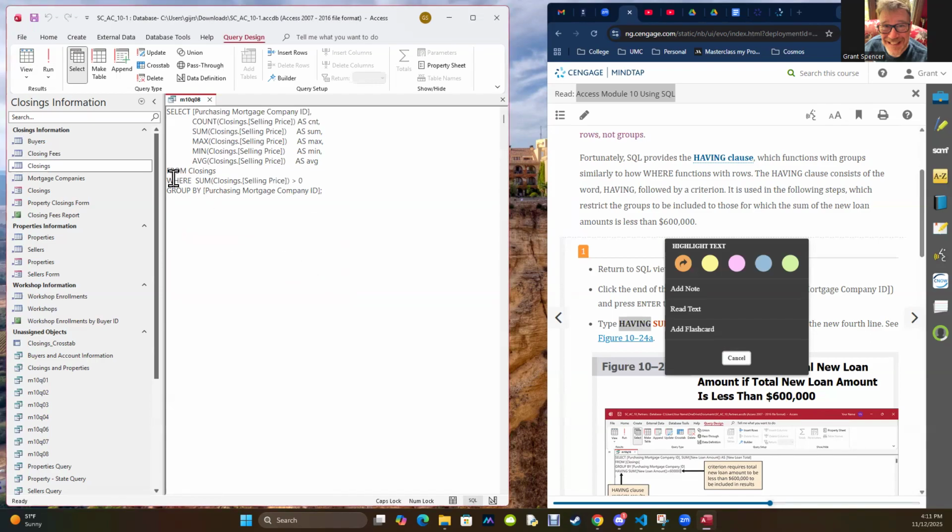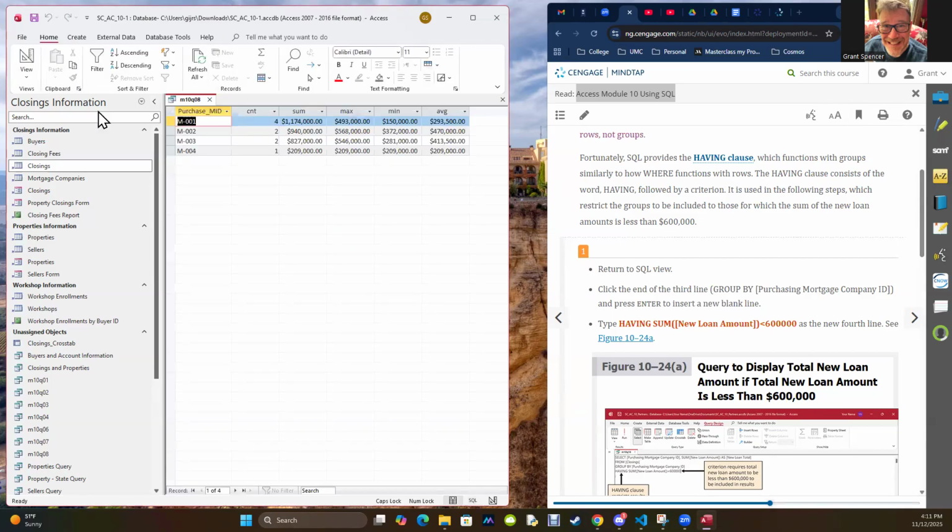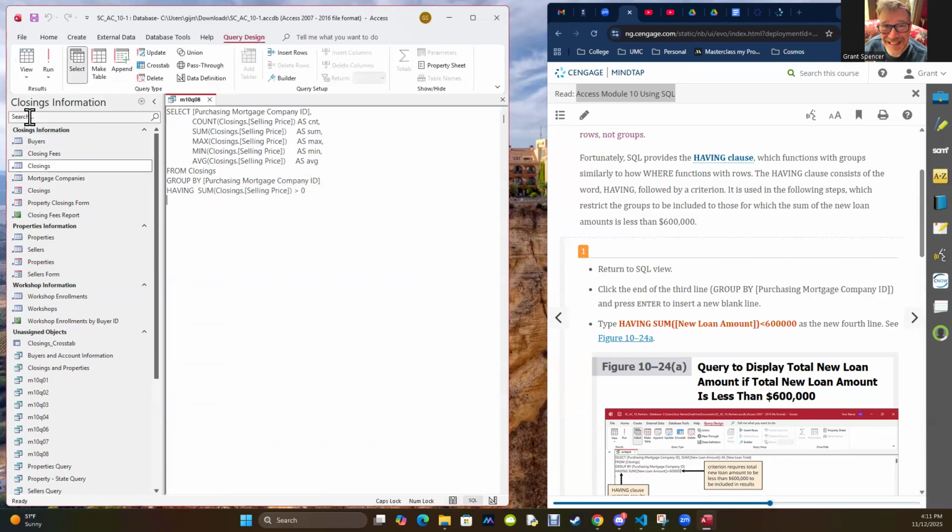It's mad because of where and sum. It says you can't have an aggregate function. You can't have sum, count, max, min, or average in the where clause. The only way to get this to work is to go having, and that's what this is about here. Having. Okay, semicolon. There's a semicolon at the end of that statement. So, okay, having. All right, so let's talk about this for a second.